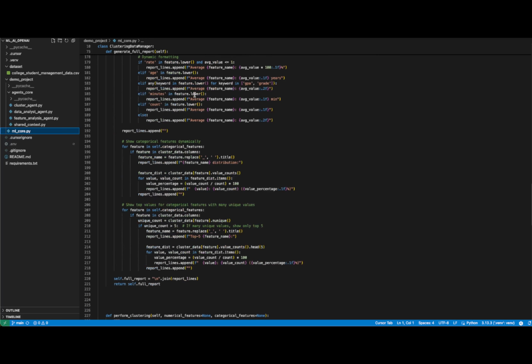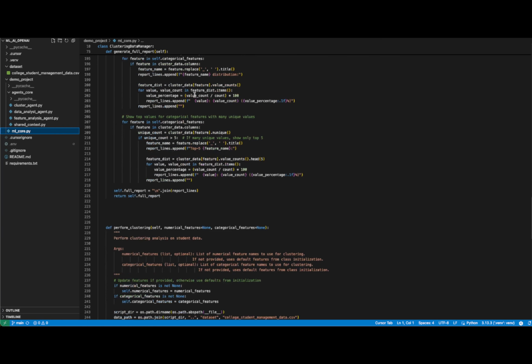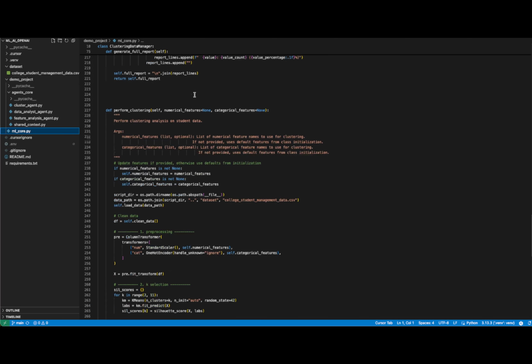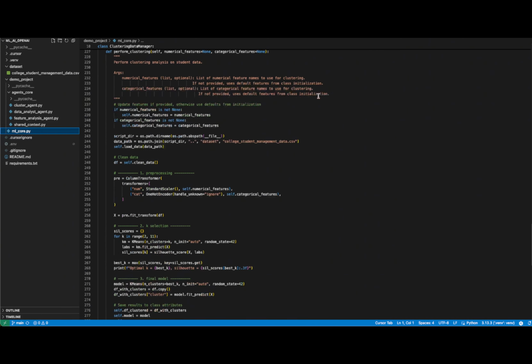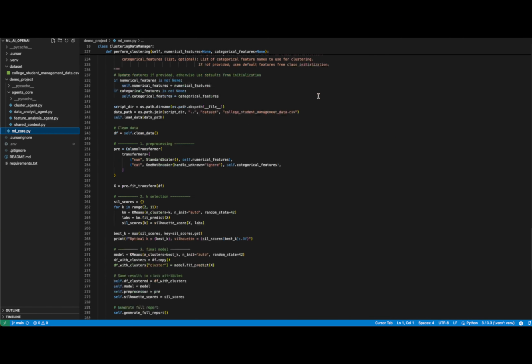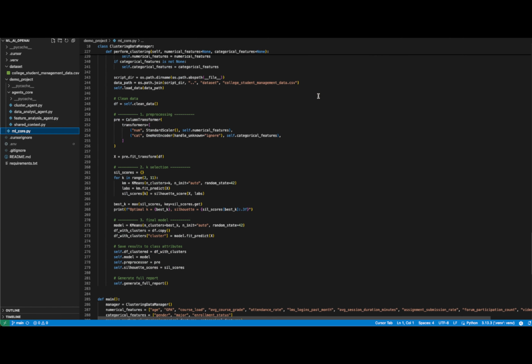Then comes the part where we figure out the best number of clusters. We do that by analyzing silhouette scores across different k values. Once we've got the optimal k, we apply k-means clustering using that value. And finally, the model generates a detailed report that breaks down the characteristics of each cluster.